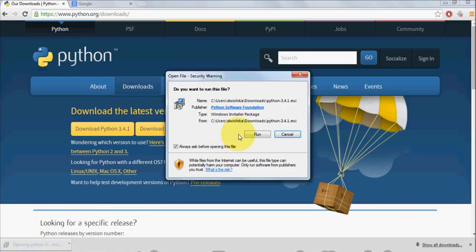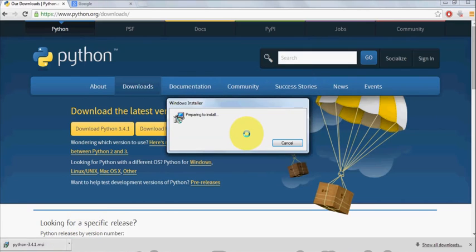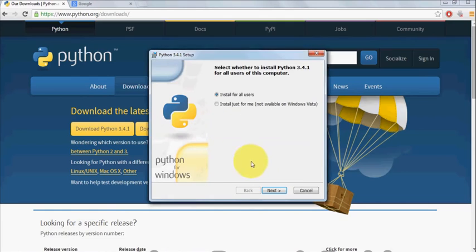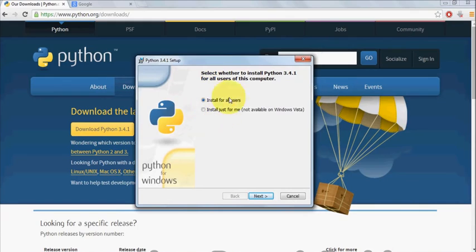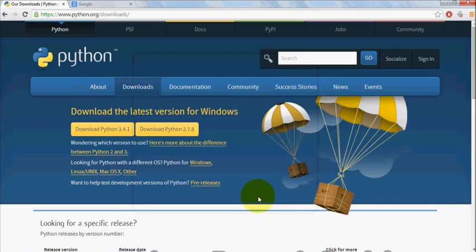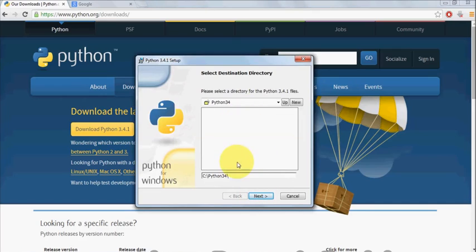I will just run this, and it's preparing to install. This is the first screen, the Python setup wizard, that you will see. For now I just want to use install for all users, and I will click next. Here, this is the default location where Python will be installed, and this is the name of the folder because it's version 3.4. So the folder name will be Python 3.4. Okay, just click next.